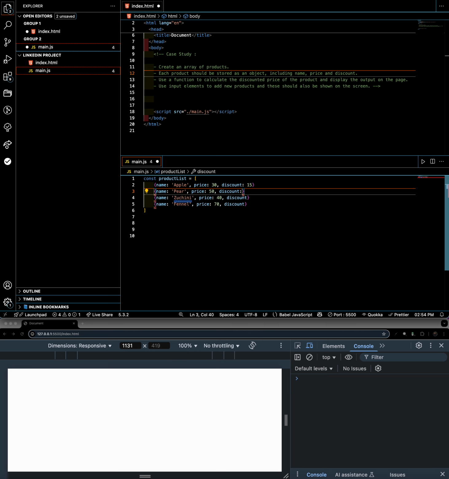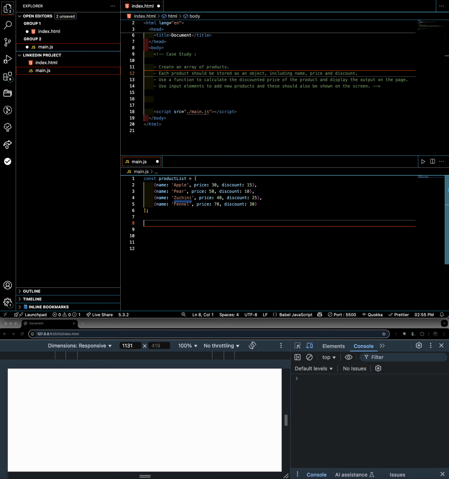Let's come up with some discount for the pear, like 10%, 25%, and 30%. Let's separate these with commas, and we're ready to go. Let's close this up. So now we want to display this list somehow to the customer on this page.